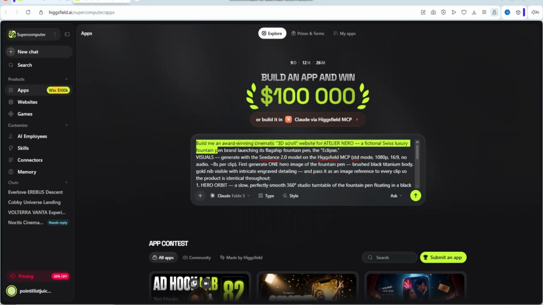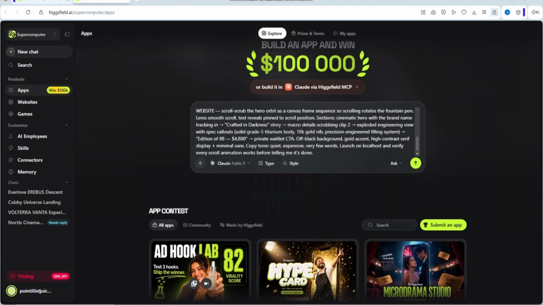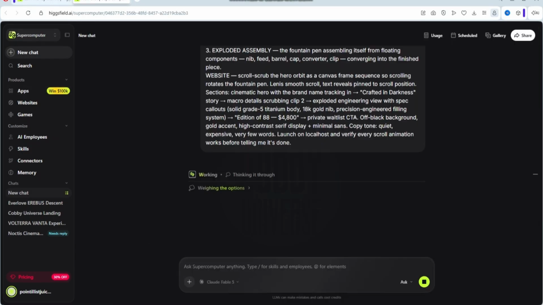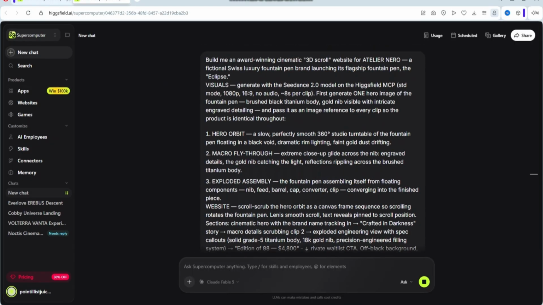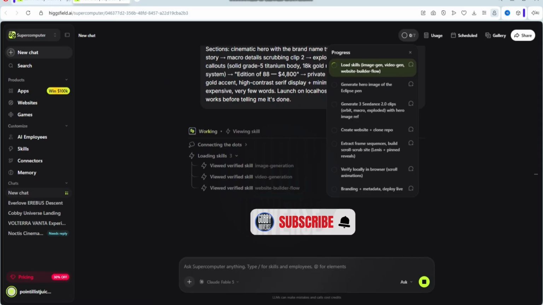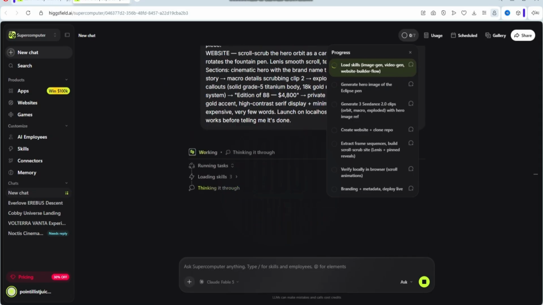So here's the prompt I'm giving it. Build me an award-winning cinematic 3D scroll website for Atelier Nero, a fictional Swiss luxury fountain pen brand launching its flagship fountain pen, the Eclipse. This is completely fictional, from my imagination. I asked it to add visuals, generated with the Seedance 2.0 model on the Higgsfield MCP, and gave it all the instructions on how I want the website to be. So, I will go ahead and hit generate, let's see what happens.